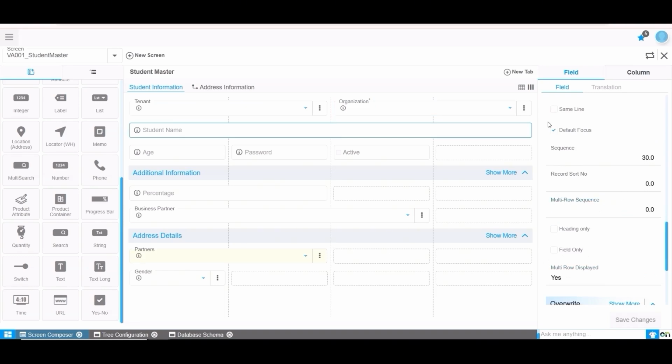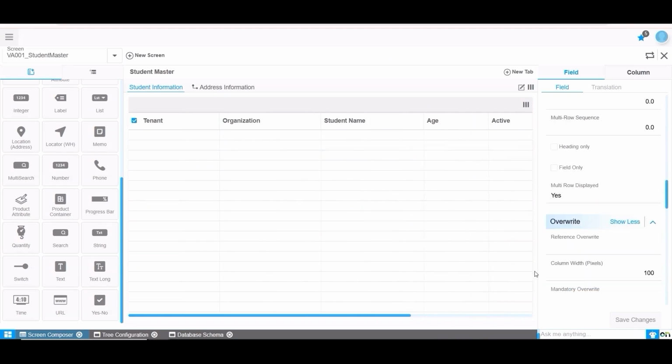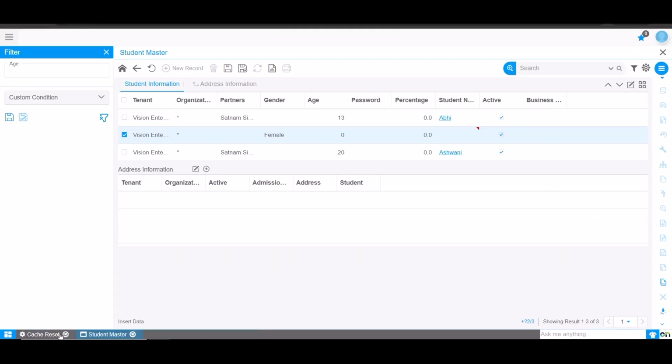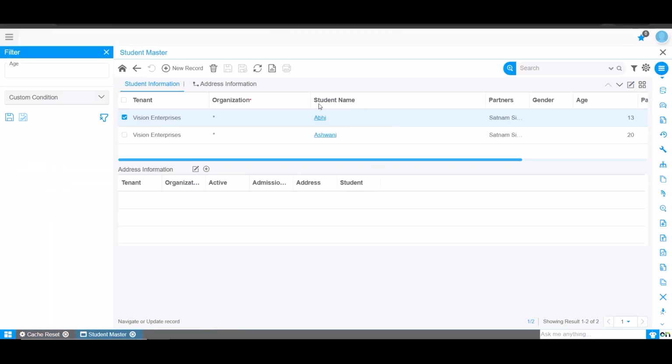Now, let's understand multi-row sequence. This is used for the grid view, and you can set it easily within the Screen Composer. To increase the width of the grid, you will use the column width. For example, you can set the column width of the student name to 400. After you save, the grid cell will be wider.